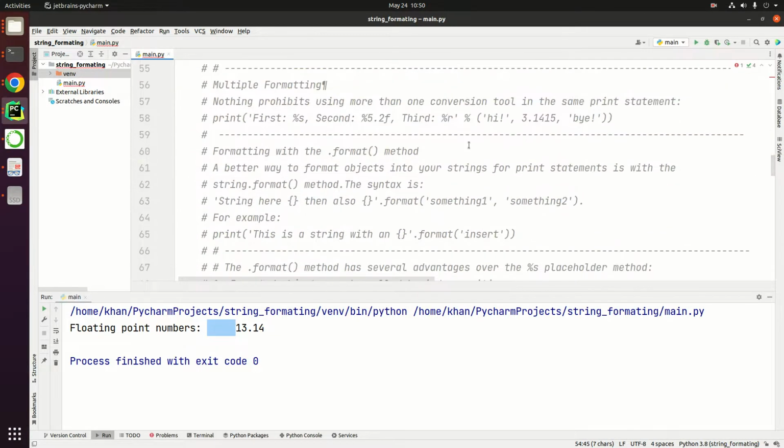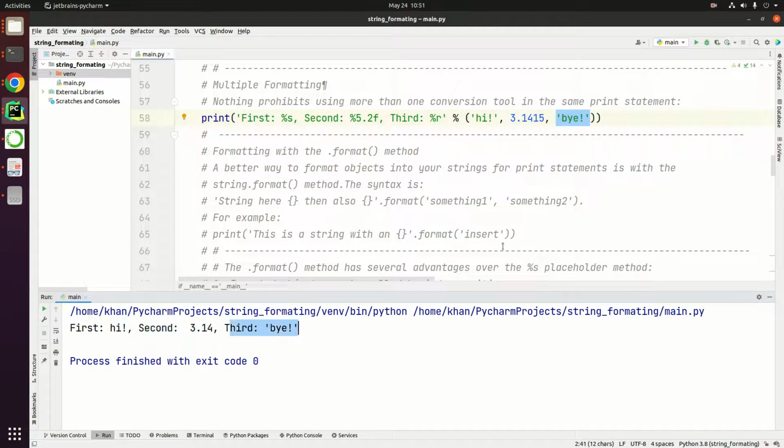Okay. There is no harm in using multiple formatters. So percentage sign s, and then floating point, and then the representation method. So hi will be presented here. We'll input here. Second is 5 points. So third, 1, 2, 3, 4, 5. Okay, 5 digits minimum and maximum as many as I can have, but only 2 digits after the point. So 30.14, and this is percentage sign r. So it's going to use all of this, including quotation marks. So first hi, second 3.14, and third is bye.